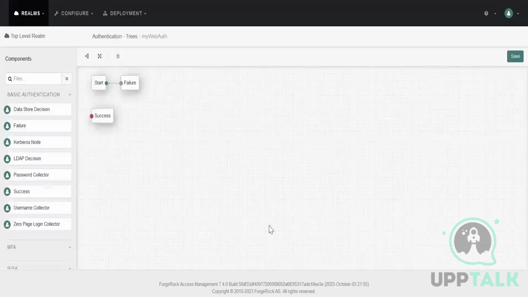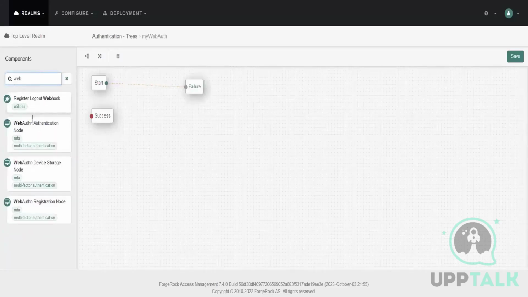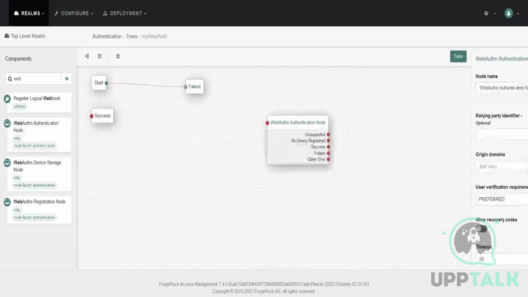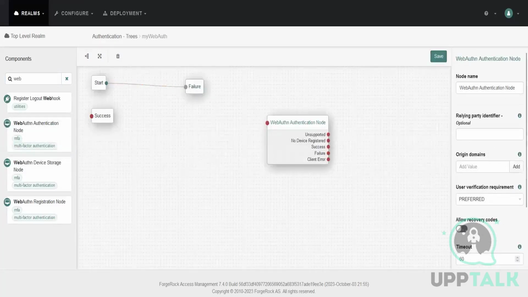And now if I come back here, I need to create a tree. For this we need to use the web authentication node, which determines whether the user has a registered device from the username, right? And the other node we use is the web authentication registration node.